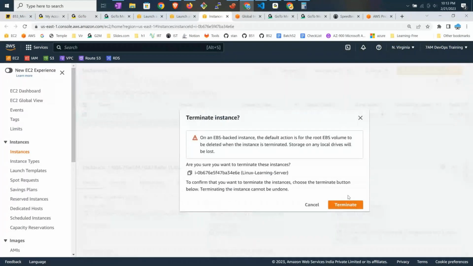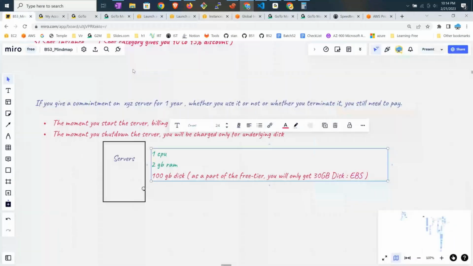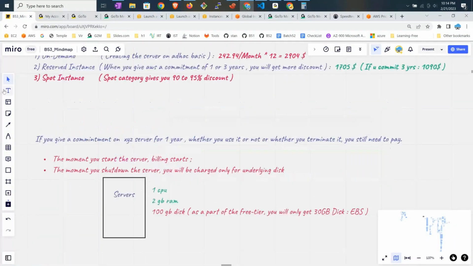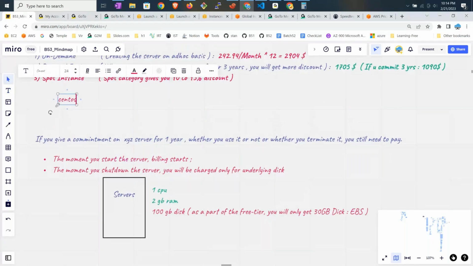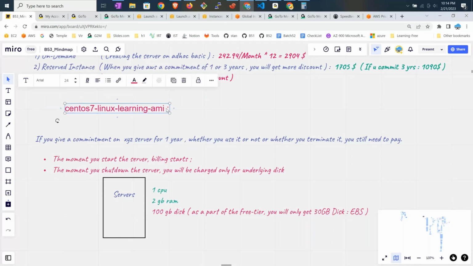One more thing, repeating one more time, ensure you're in North Virginia. And going forward, please practice with the CentOS 7 lab image AMI, CentOS 7 Linux Learning AMI. It's a name. This AMI was created by myself, yes, I made that. How to make that we'll see later, but for now let's consume it. The username and password is CentOS.